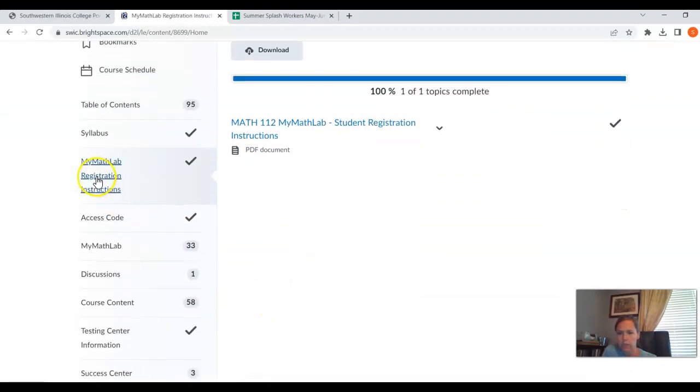All right, so that was this. Part of that was to click access code right here and walk through that process. Once you've done that, you're going to get to My Math Lab. Once you follow those instructions, which will require both of these links, let's click My Math Lab.